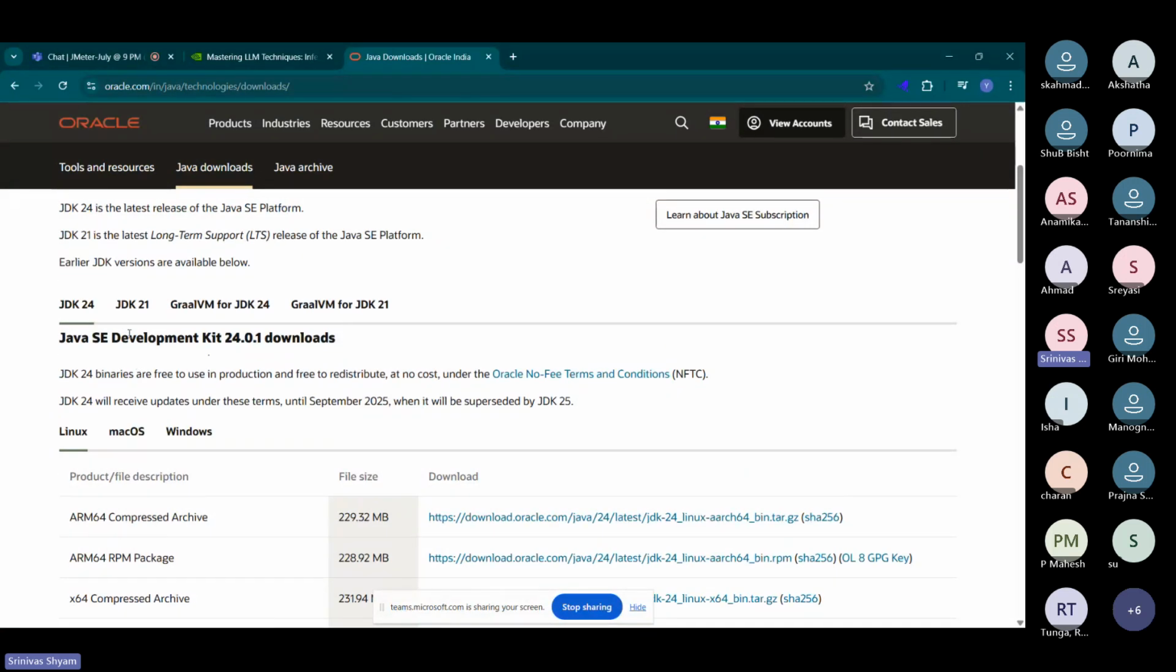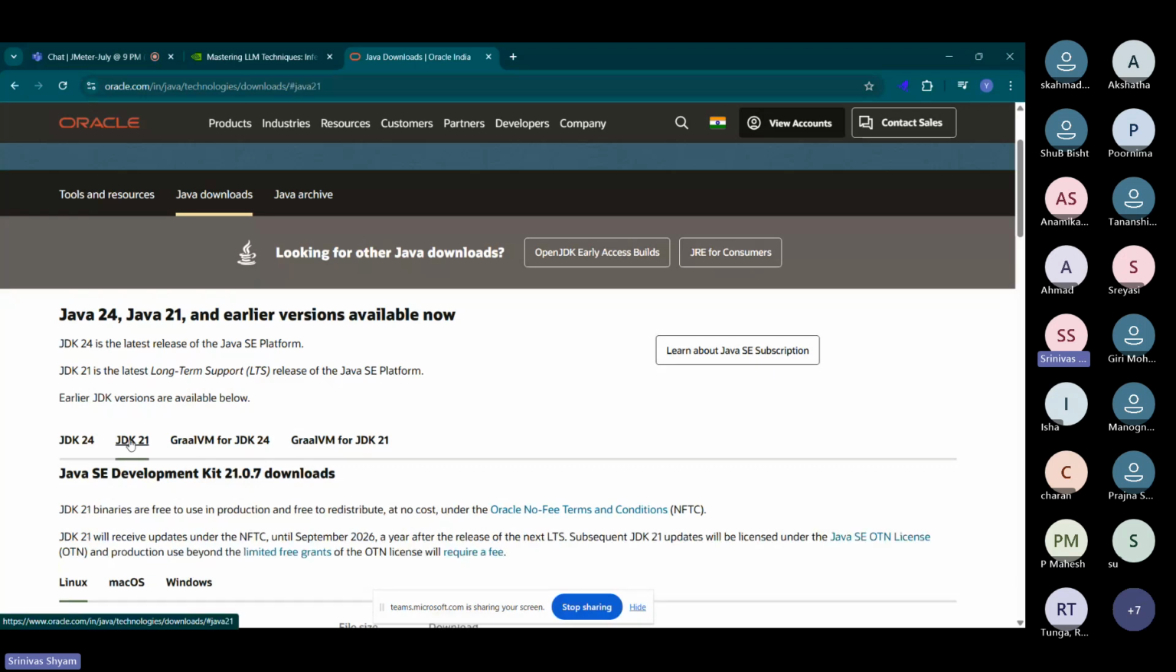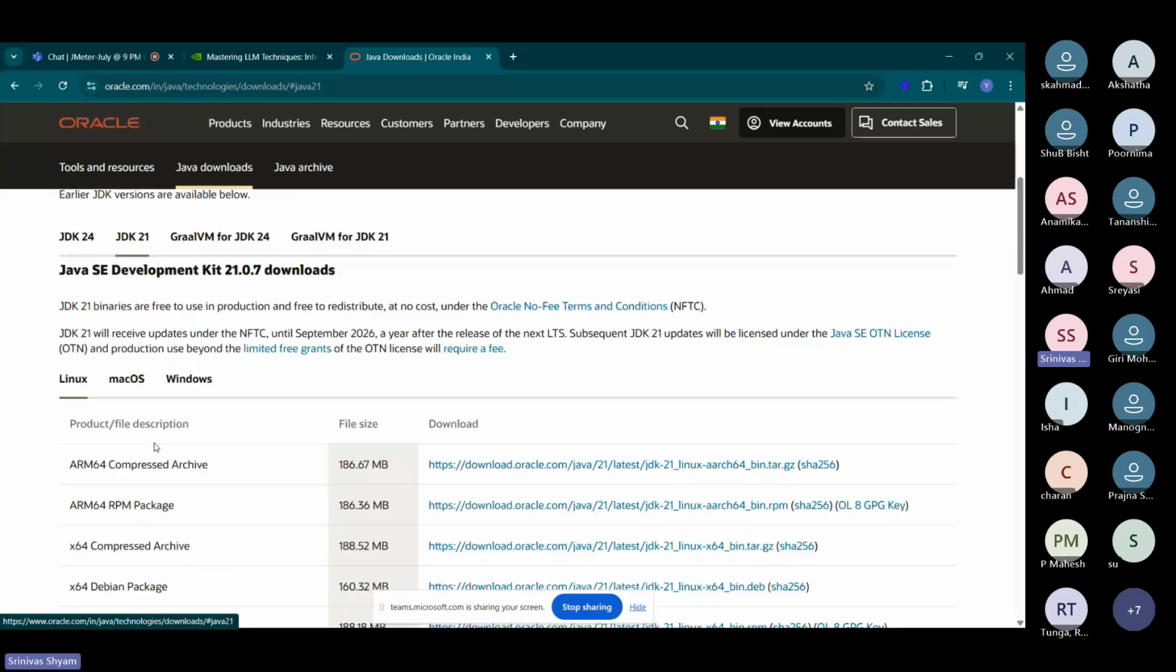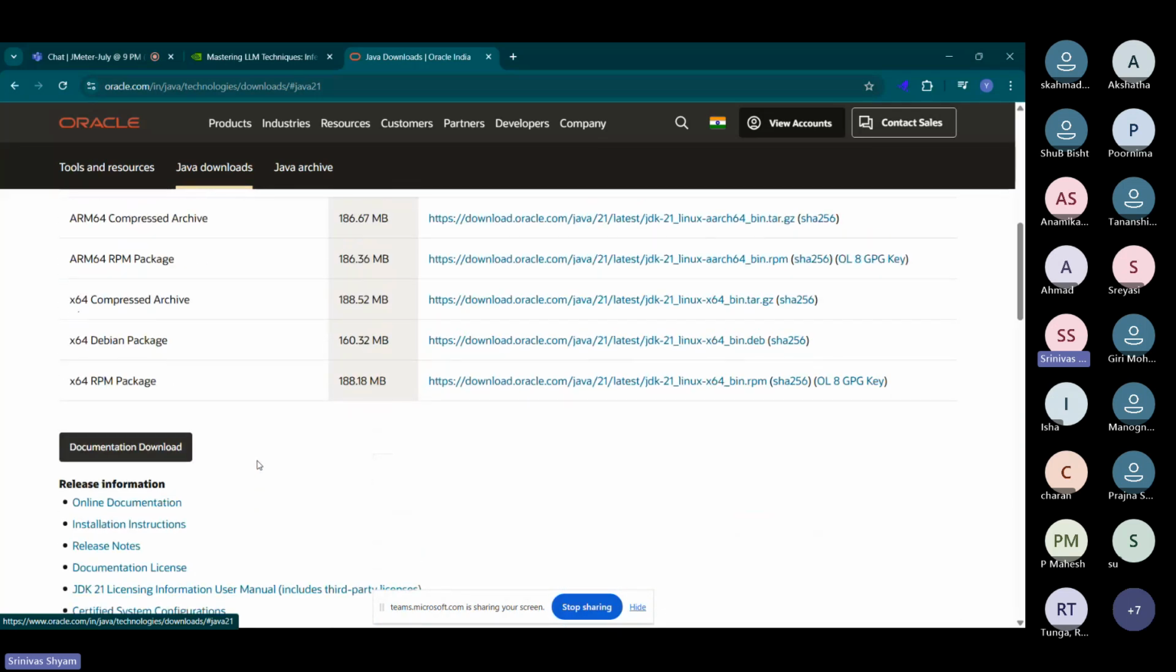Generally, what I do is I download one version down, because the latest one might sometimes not be that stable, or the community might not be that active for the new version. So you can use JDK 21, and JMeter is compatible with it. So we stick to that, and then you just download it.